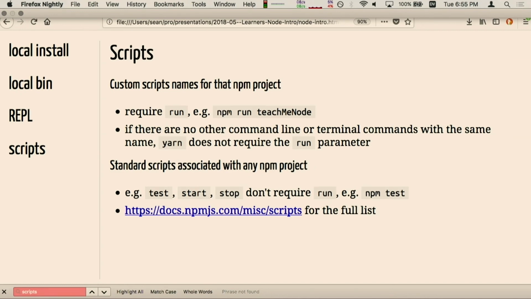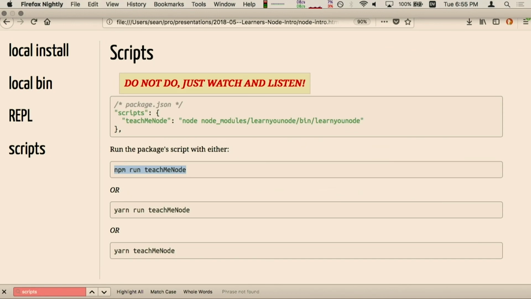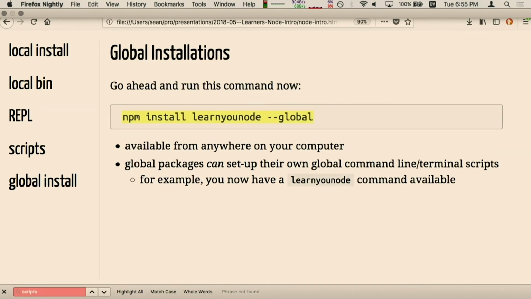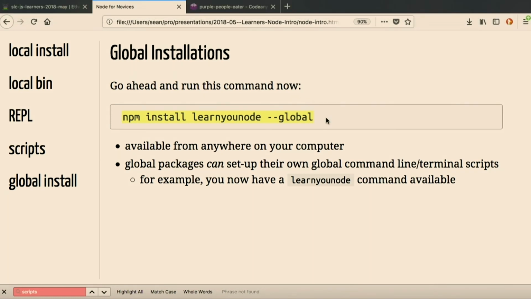Yes. Thank you. It's Learn You Node. So I named my script teach-me-node, because honestly, if you saw scripts, Learn You Node, node_modules, Learn You Node, then Learn You Node, the Learn You Nodes get really confusing really fast. So, okay. That said, this is the preferred way to install this particular project.